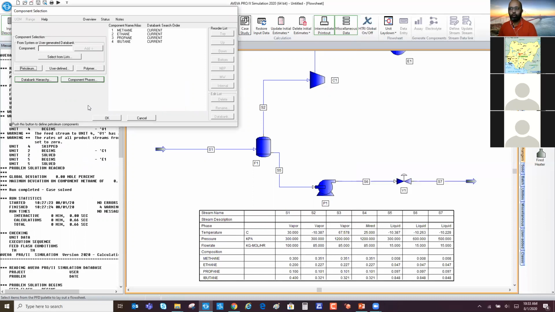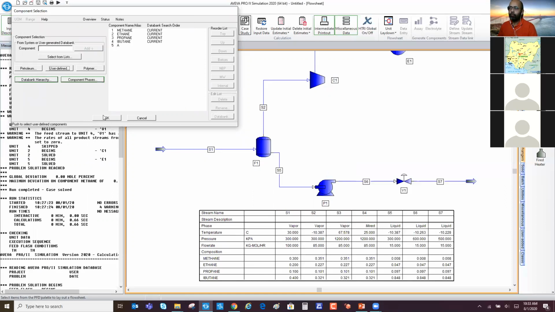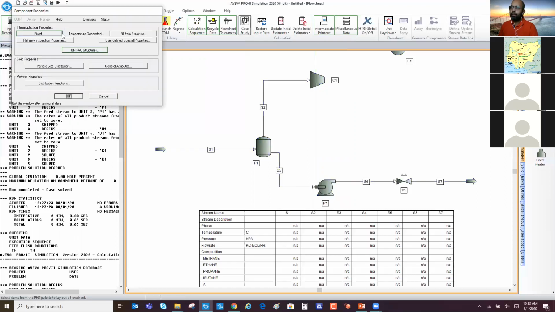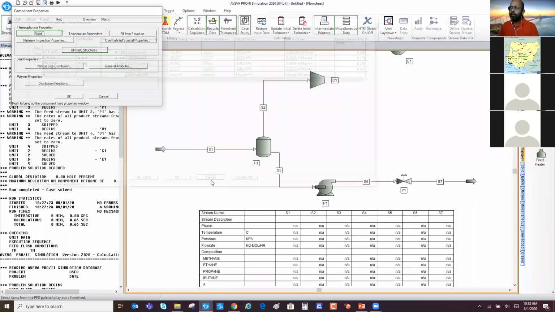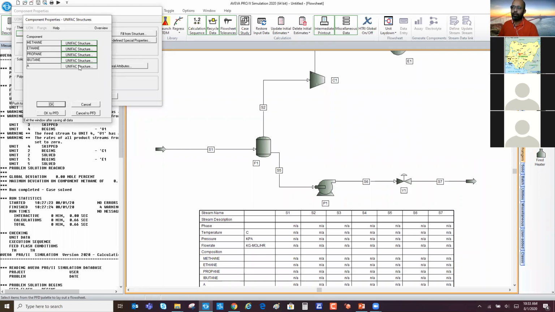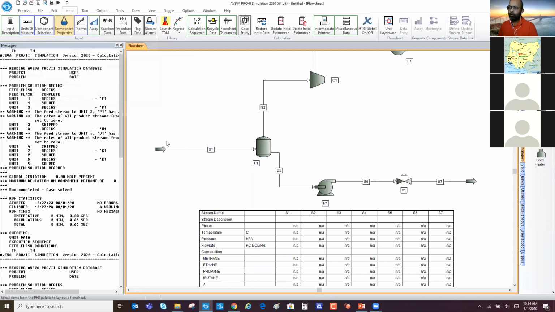Or if you have the structure of the component available, you can also have it defined as a user defined component. Let's say I'll give the name, let's add it, and then we can go to the component properties. You see here, right now these are all missing because this is a user defined component, right? So we can go ahead and fill it up as a UNIFAC structure. If you have the UNIFAC structure for that component available, let's say that component A is some sort of alcohol. So you can say, okay, it's an alcohol which belongs to a certain group. Let's say it's 211. And then you say, okay, this type of alcohol group is already there. So there are various ways you can define a component which is not available in the library in Pro2.